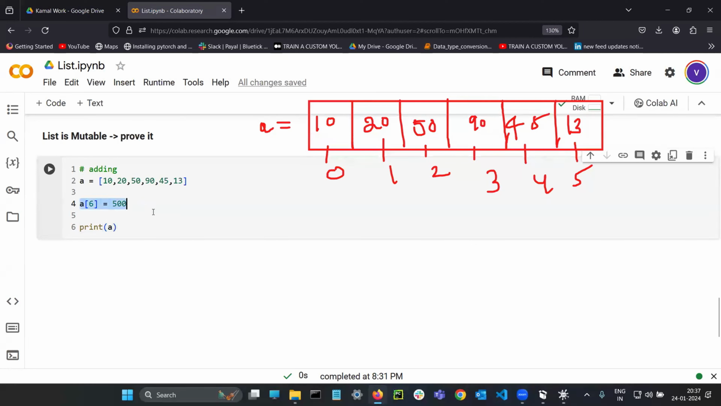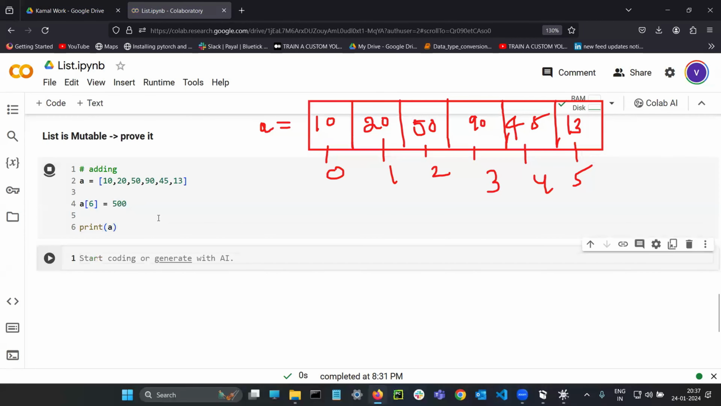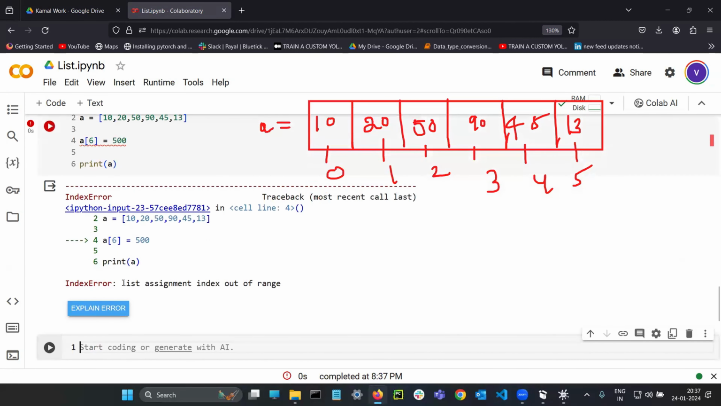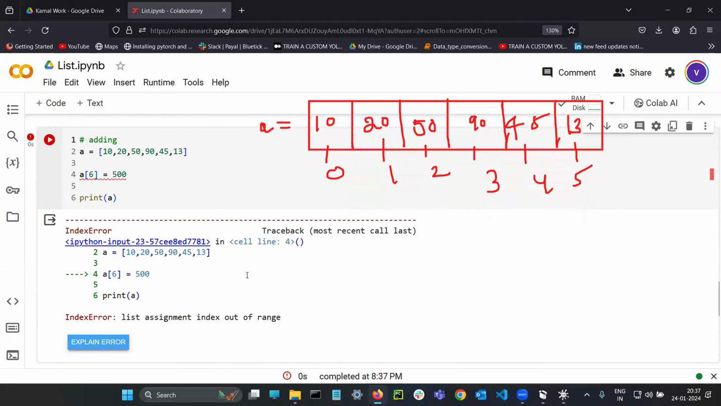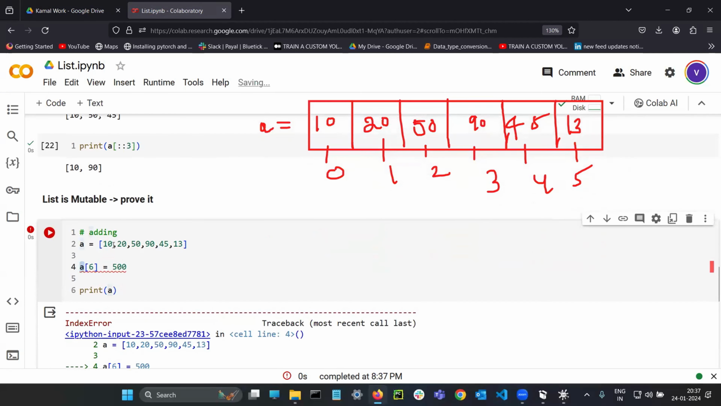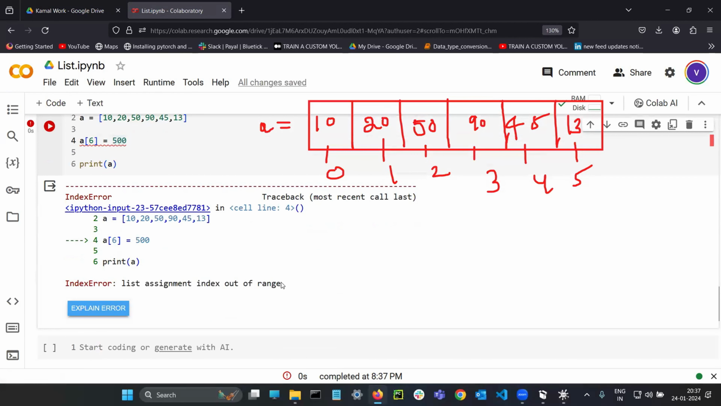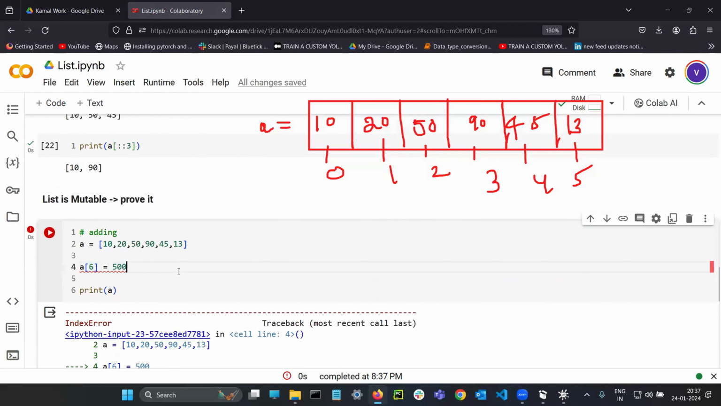But if I run it, I am going to get an error. What is the error? List index out of range. In the variable A, the indexes are given only for 0 to 5. Why are you giving 6? So index out of range means the index you are giving is not accepted.